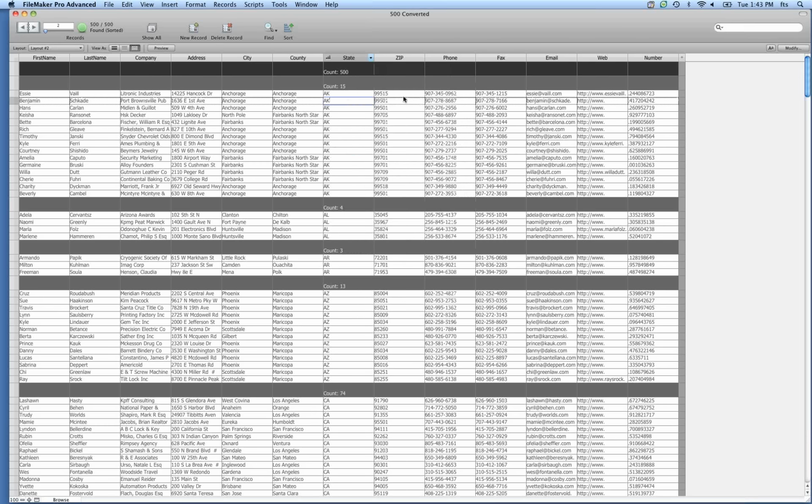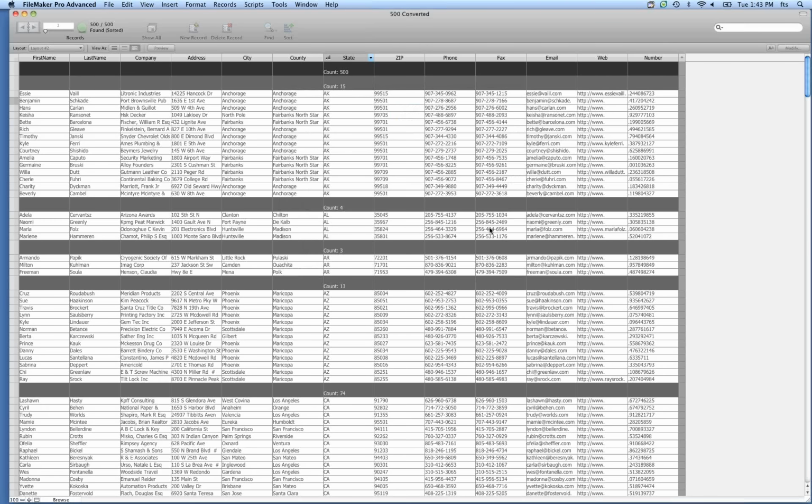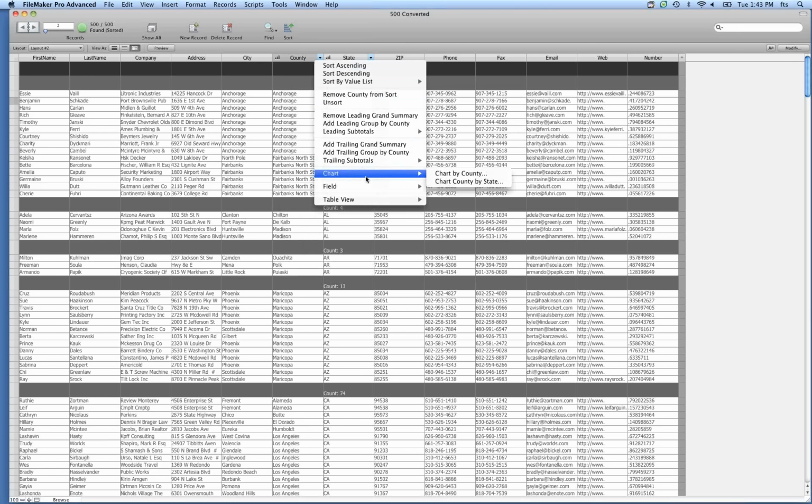If I have a secondary sort, I can do things, let's say, sort by county within state. And then if I go to the county, I'll now find that I have a chart menu that has both the original, a chart by county, chart by the column I'm clicking on, or potentially chart county by state.